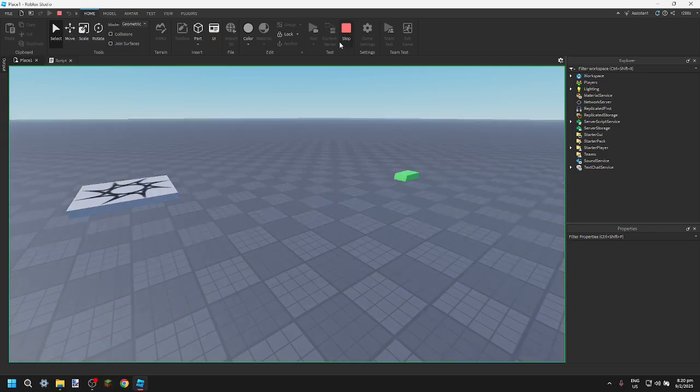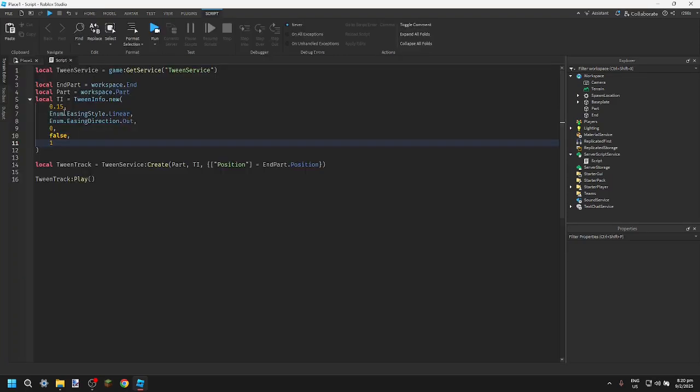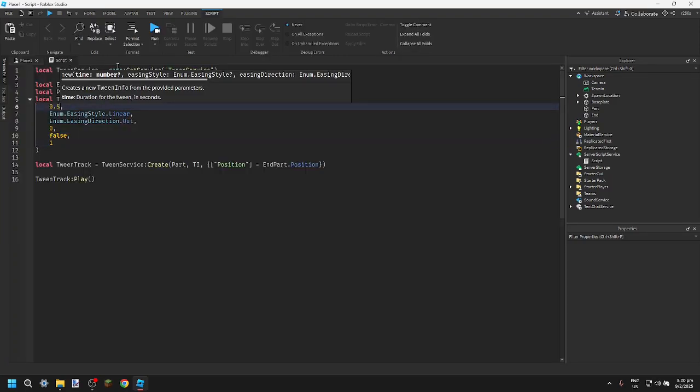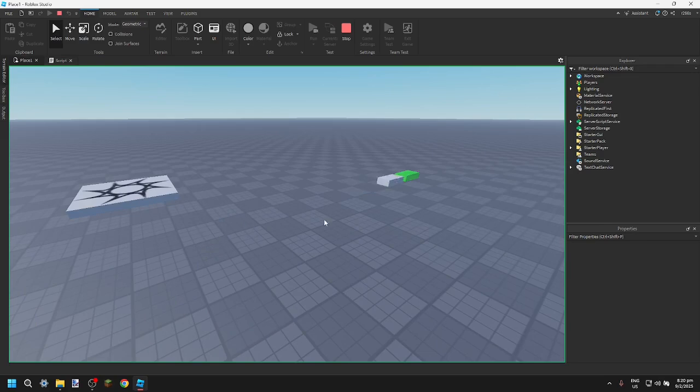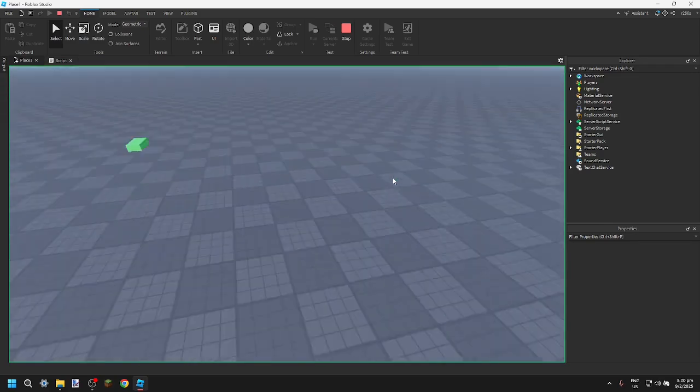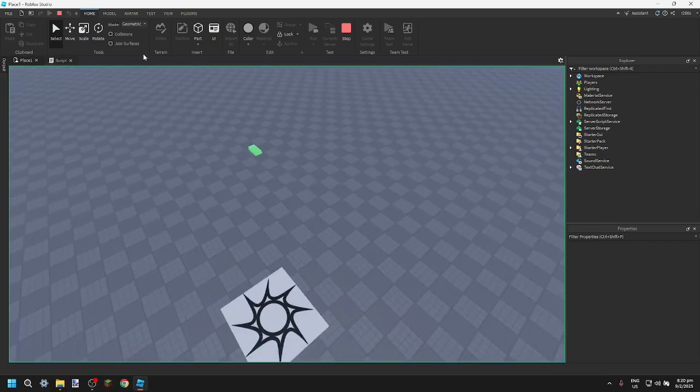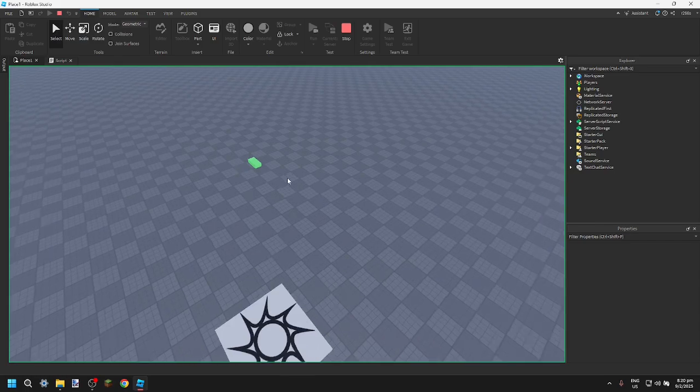But that was way too fast for us to see. Let's try 0.5 instead. You can see it, and boom, it tweened. And the best part, it doesn't matter what direction it is, it will tween exactly to that part.